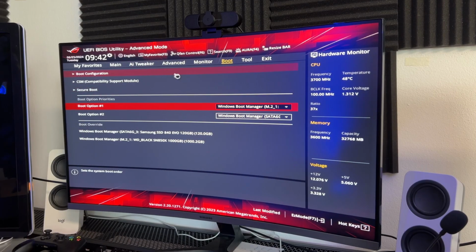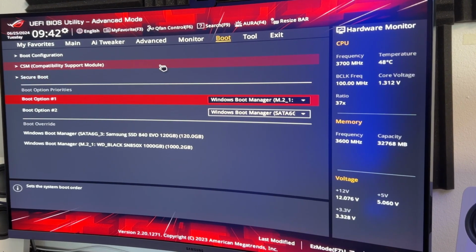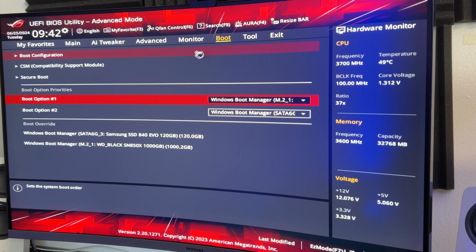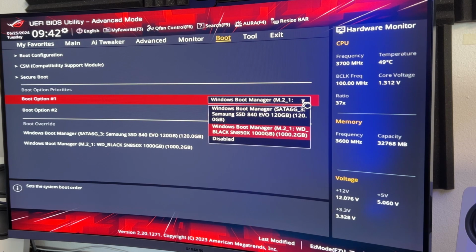All right, now that we have entered our BIOS mode, you can go ahead and click on boot. Now, before you worry, this is going to look different depending on your motherboard manufacturer. If you have an ASUS board, more than likely it's going to look like this. It'll probably boot up in your favorites section here. So you just go along the top, find your boot order, boot option one, then you can select that.